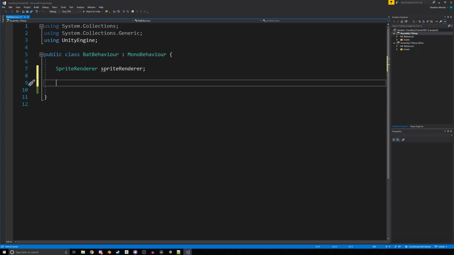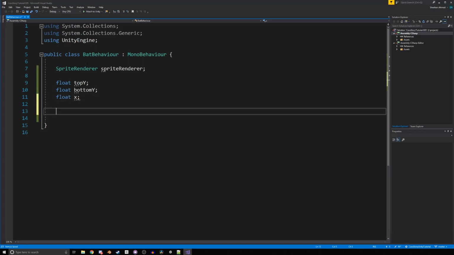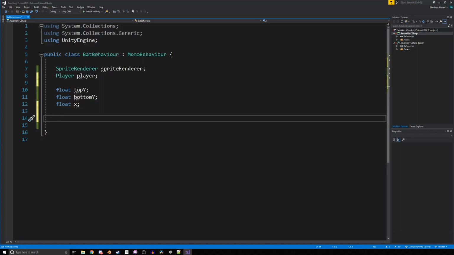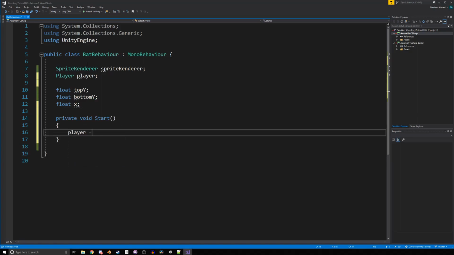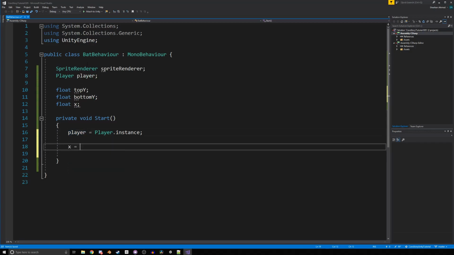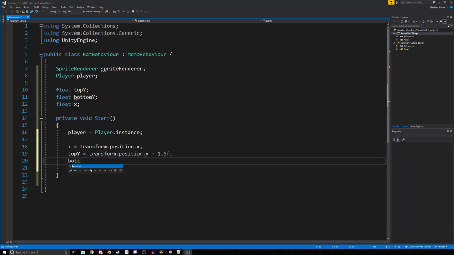We're going to need a couple float values, like float topY, float bottomY, and float x. That's just going to be for the movement, and we probably want the reference to player, so Player. So void Start, we're going to first want to initialize player, so player equals Player.instance. Then we're going to want to initialize these three values. So, x is just going to equal transform.position.x. TopY is going to equal transform.position.y plus 1.5. And bottomY is going to equal transform.position.y minus 1.5. We're later going to interpolate between these two.